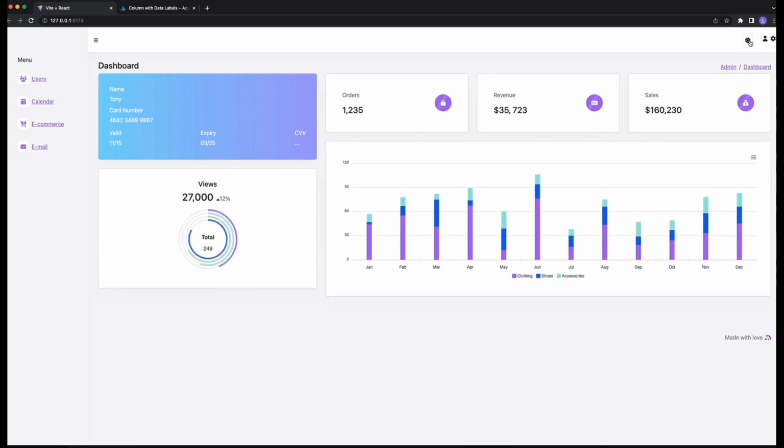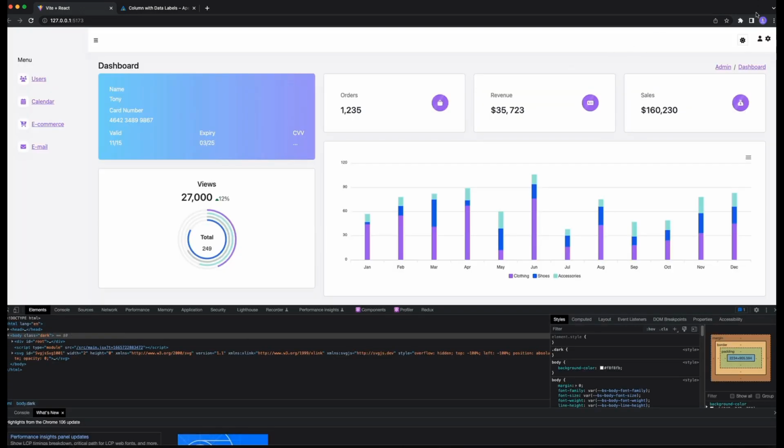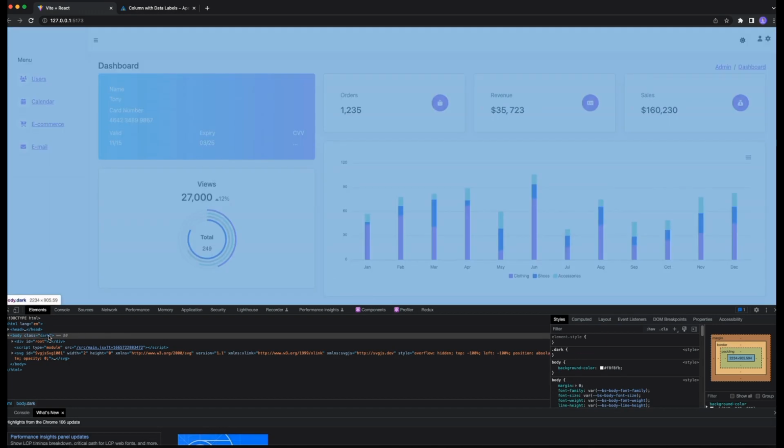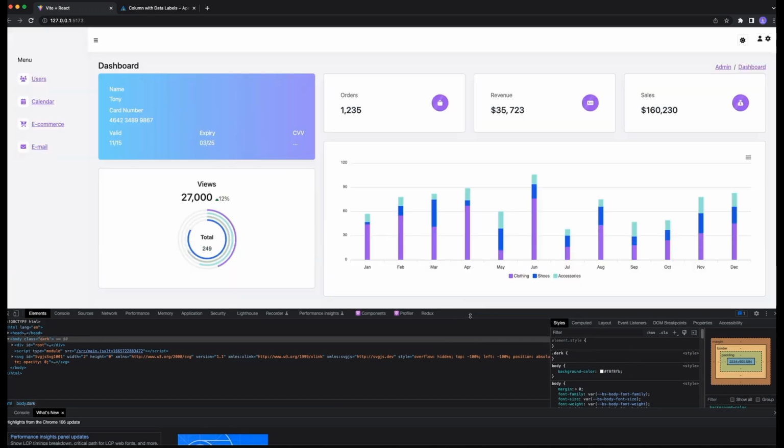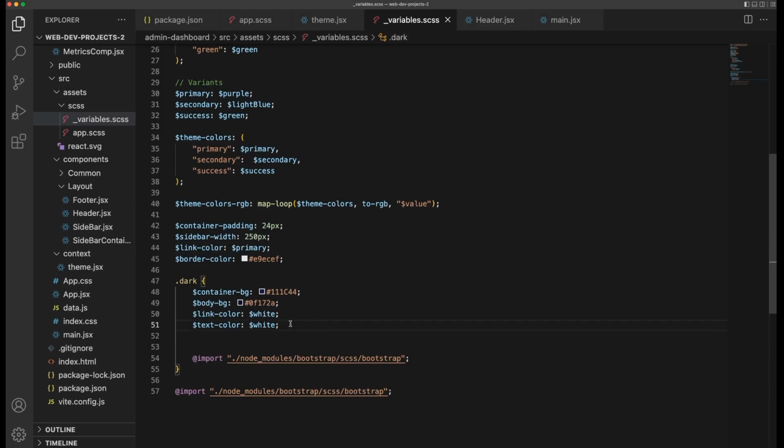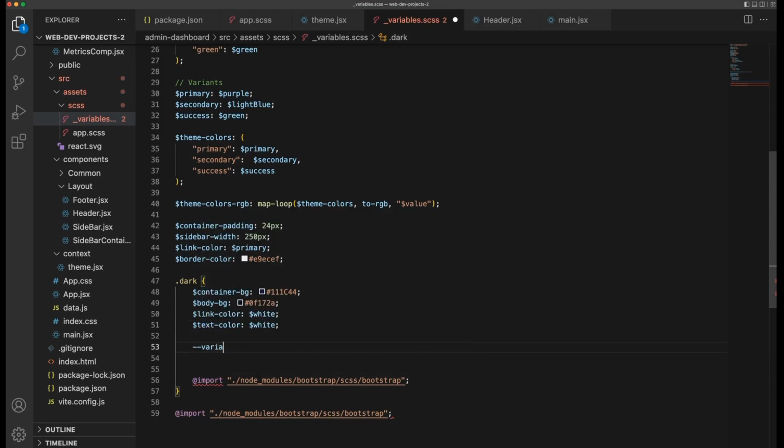Okay, so here we have the moon icon. This gets updated to the sun icon, and let's see what's happening. So we do have body class dark, but for some reason the stylings are not getting updated. Let's see. Yeah, we have to add these variables with prefixes. So I'll do one example and then continue updating some of the other styles. So variable prefix, and then this is in. So for example, body bg.